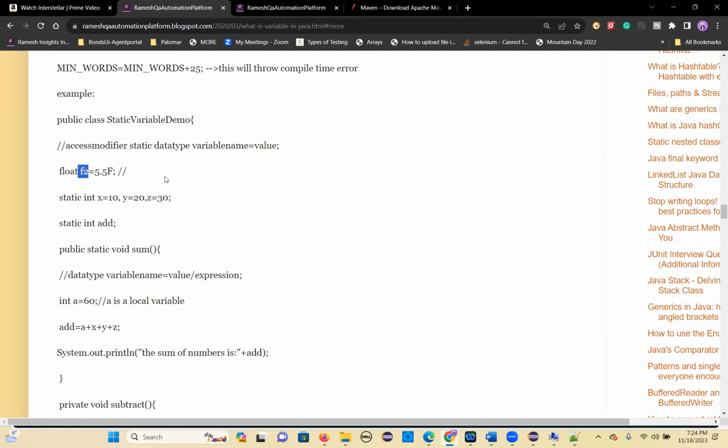Variable type means only three: local, non-static, static. That's it. So you should not tell data types. You should not mix data types with the variable types. Variable types are different, data types are different. So static int x equal to 10, y equal to 20, z equal to 30. All these x, y, z are static variables. Static int add, but I didn't assign a value here. I can assign later. But the declaration happened below the class, above the methods.